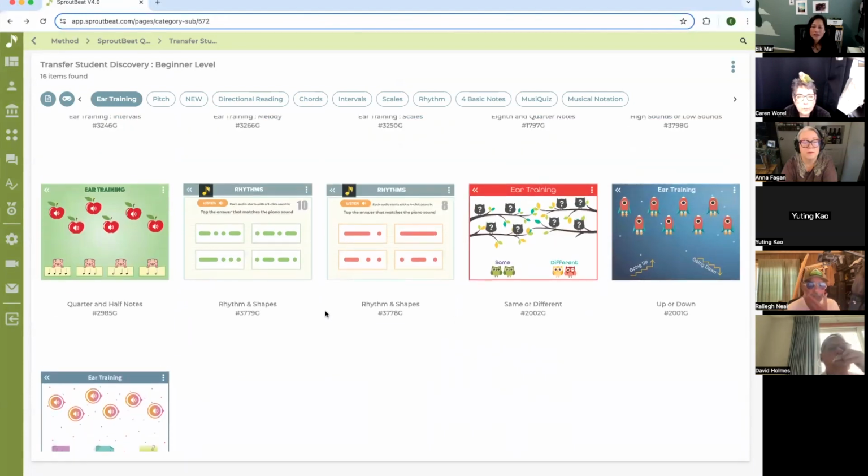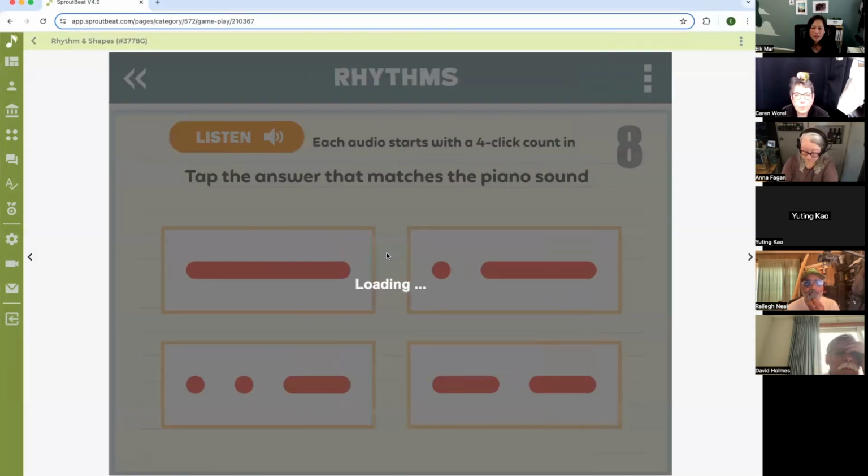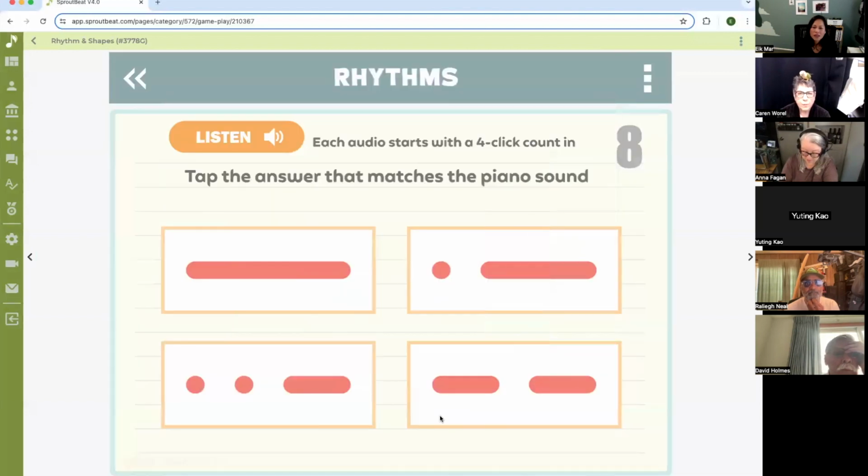Next, I want to test their rhythm, right? I like this one. I just created this not too long ago. The reason I like to use this one is because it doesn't have notation, but it's just like short sound or long sound. So we can listen to that again.